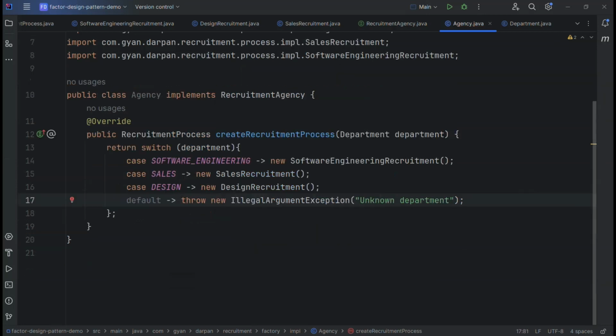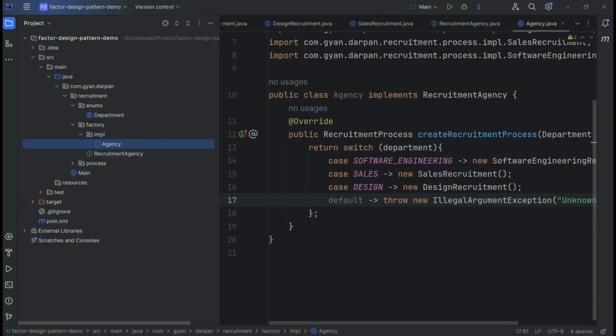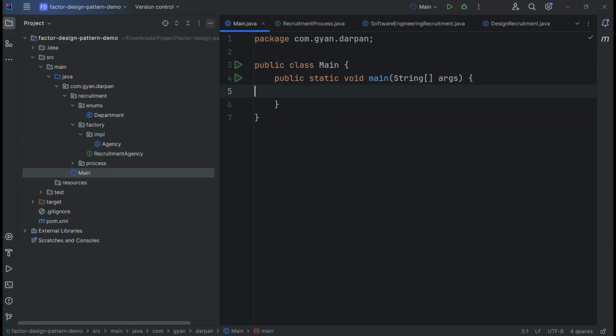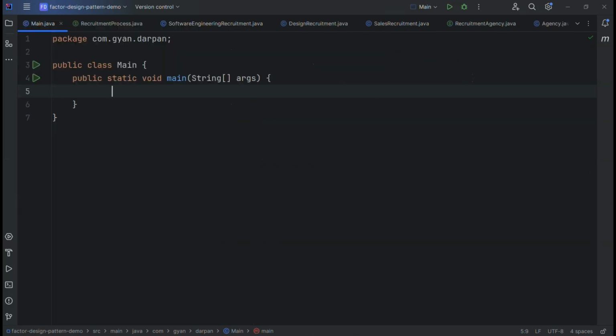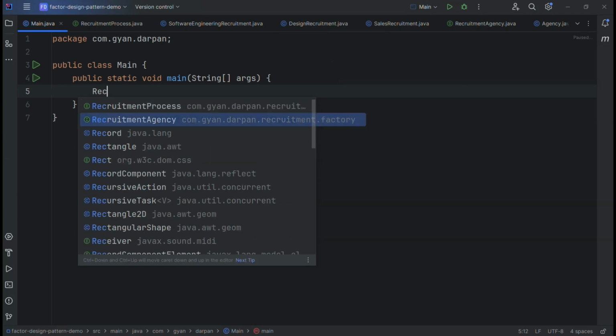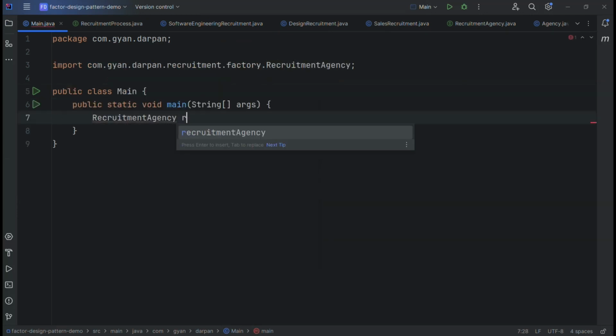To test the implementation, open or create a main class file. In this main class, we will write code to demonstrate how the factory design pattern works in the context of our recruitment system. Create an object of recruitment agency by instantiating the agency class.